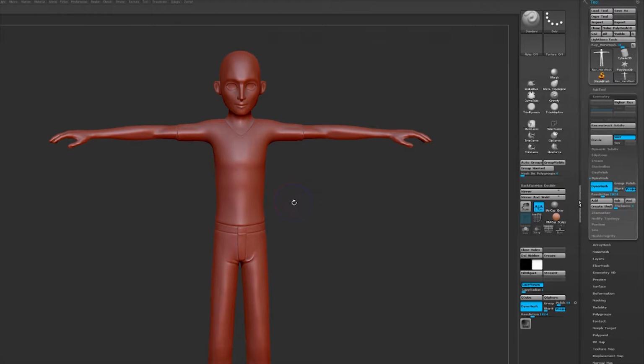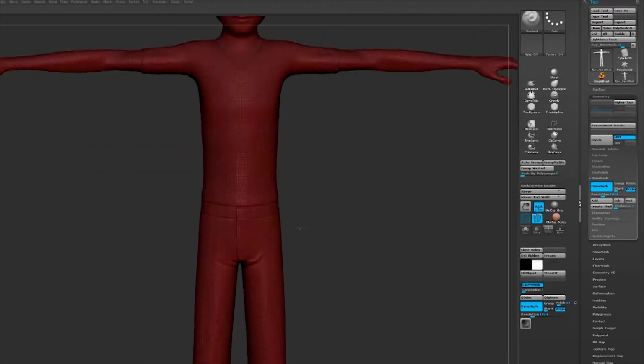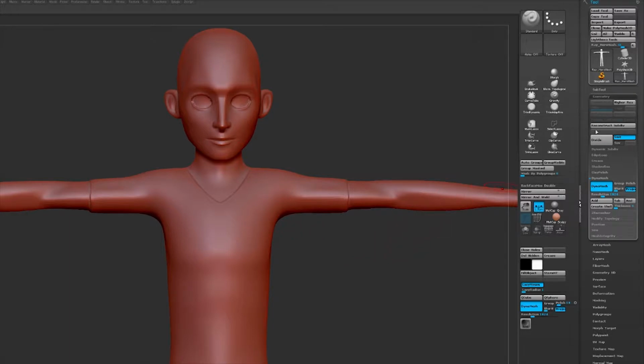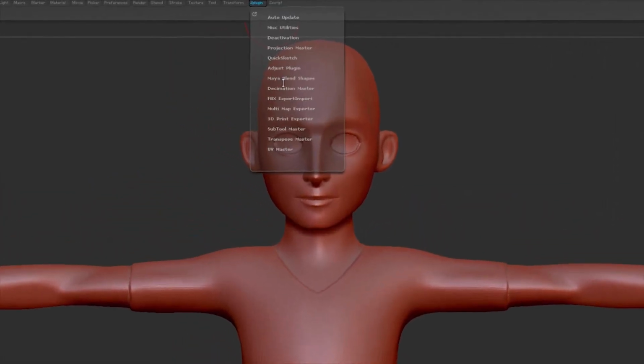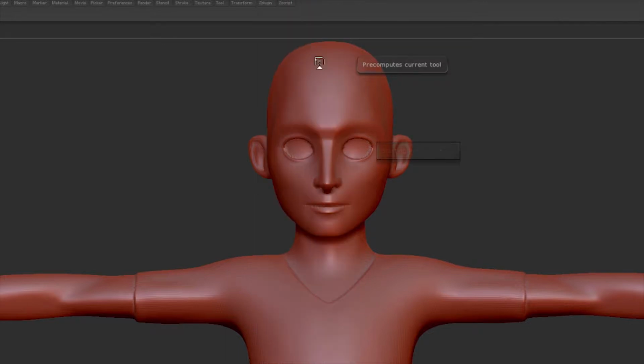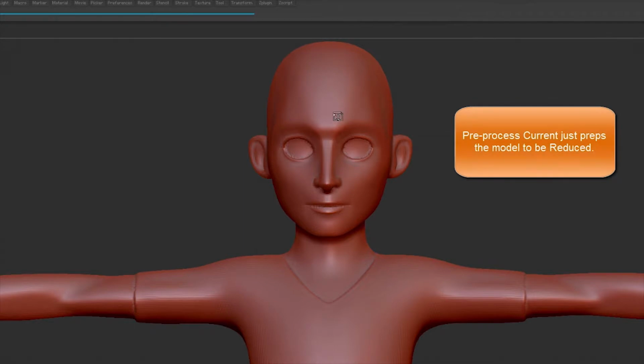Alright, so here we have our hero mesh inside of ZBrush, and this is just Dynamesh junk geo, nothing we can use for production. To do a poly reduction, go up to Plugin, Decimation Master, and hit Pre-Process Current. You can do All as well, but in my scene I just have one subtool, so I'm just going to do Current.